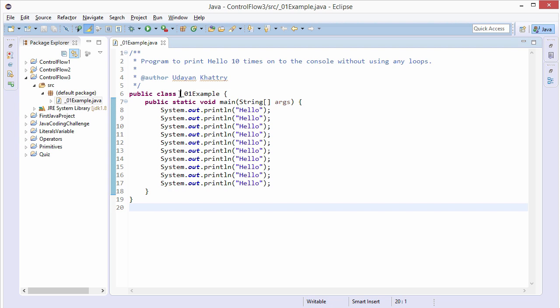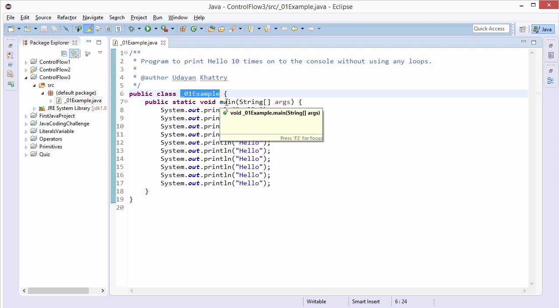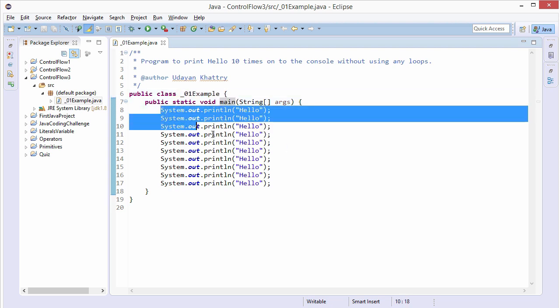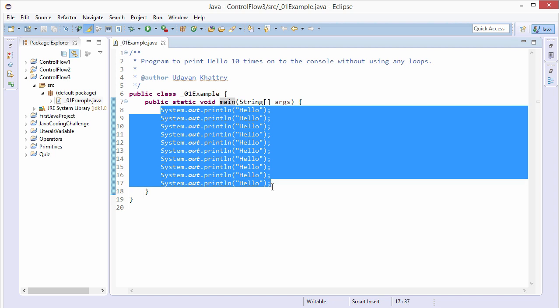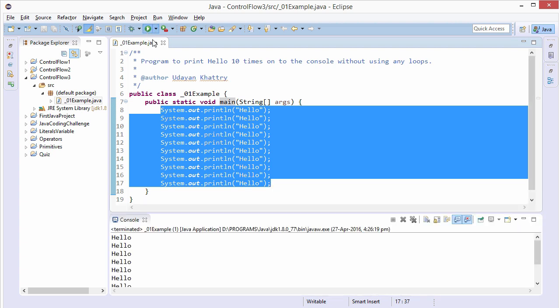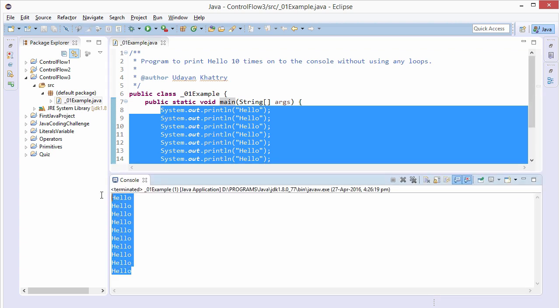We have a class _01 example. Inside that we have a main method and 10 system.out.println statements to print hello 10 times onto the console. Let us check the output, run the program, and we see the expected output. Hello appears 10 times onto the console.